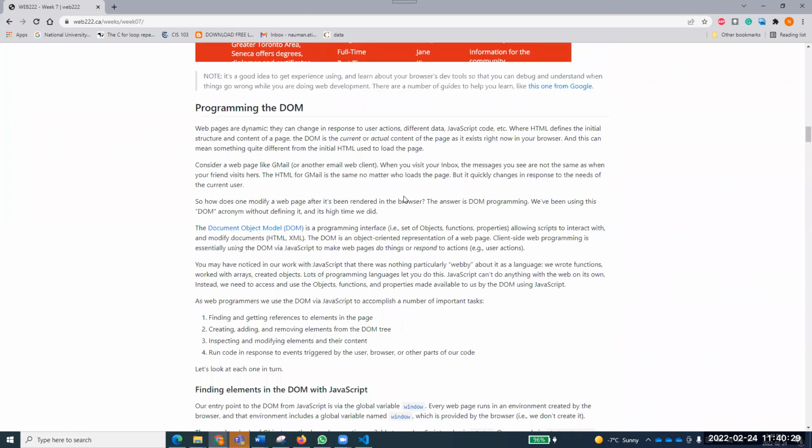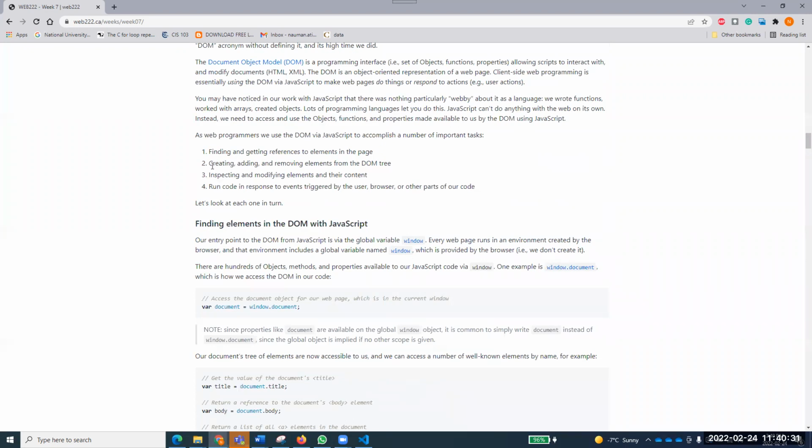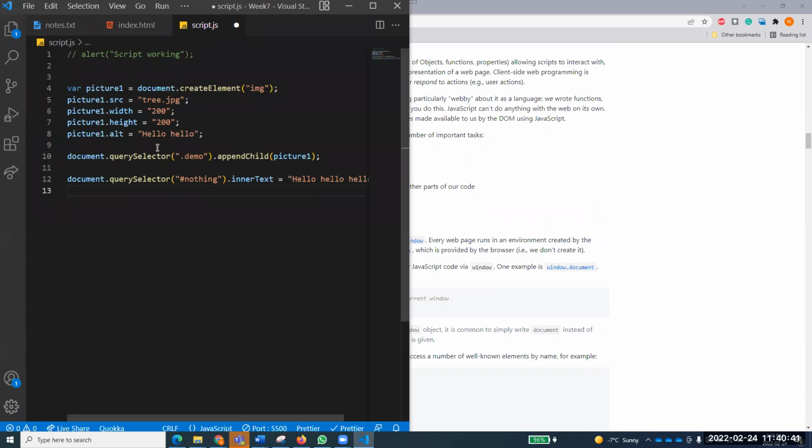So we talked about finding and getting references, creating and adding elements, and inspecting and modifying their content. We are right now talking about this third part, and then we'll talk about the fourth one. Now we have just created a new picture element. I did it the same way as before the break: document.createElement img, src tree.jpg, width equal to picture one, and document.querySelector .demo appendChild.